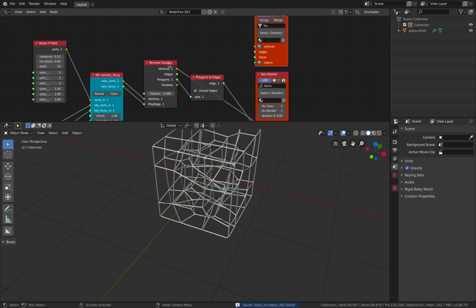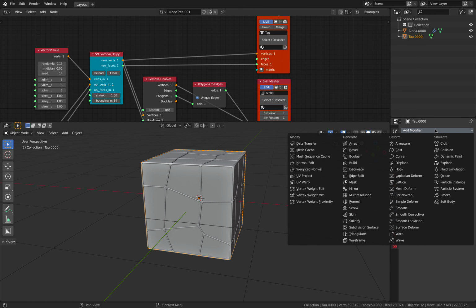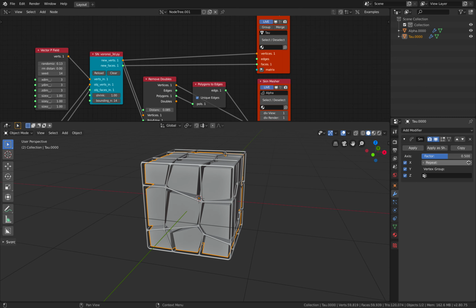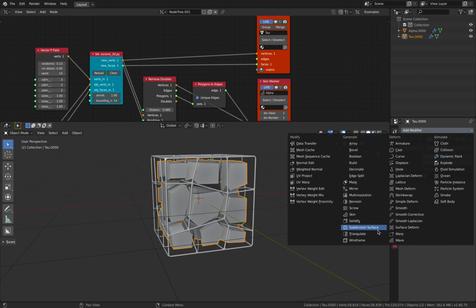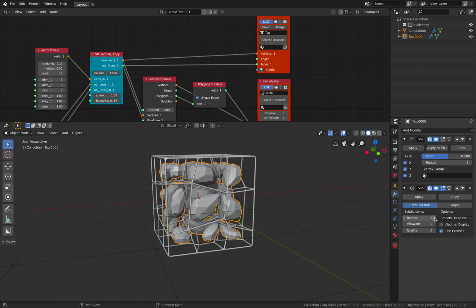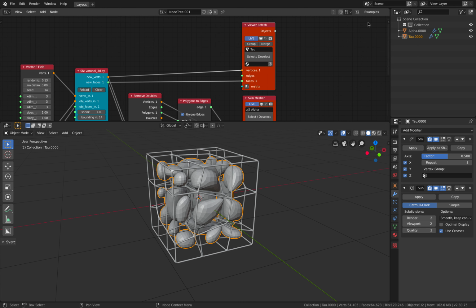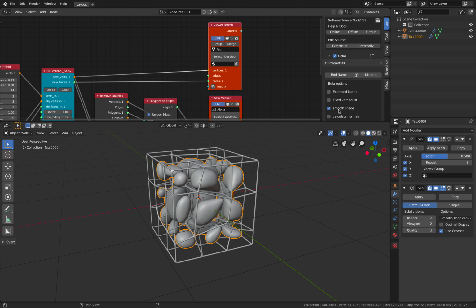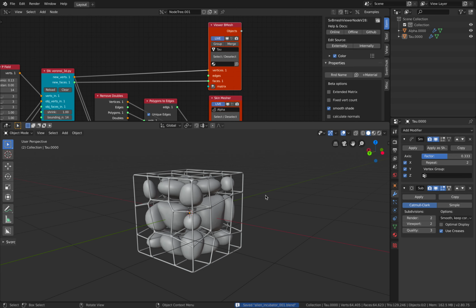So before we remove doubles, I want to have the original shape. I can perhaps just smooth it a couple of times. Looks very nice, and then subdivide. And this guy should be smooth shaded. Okay, so that's exactly what I want my alien eggs looking.